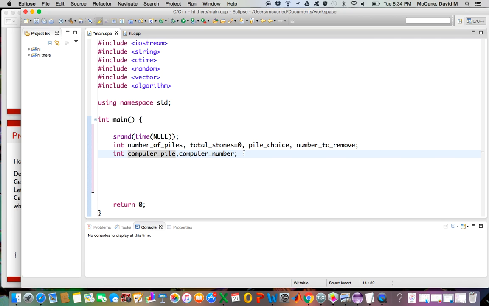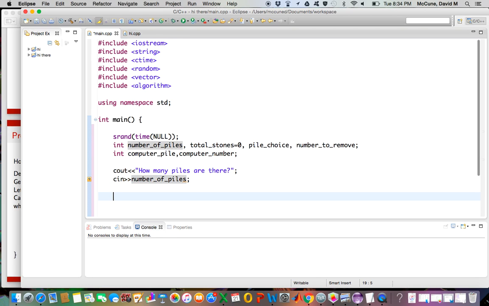Okay, so first let's just ask the user, how many piles are there? And get that from them. Number of piles, okay. So now once we know that, we can create an integer vector. Seems most natural to call it piles. And how many piles are there? Well, number of piles is how many piles there are.